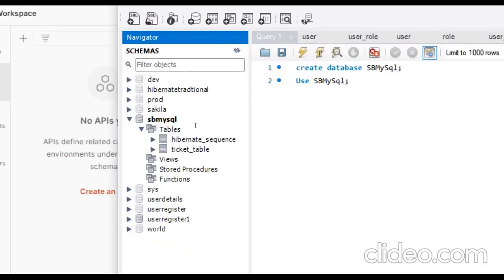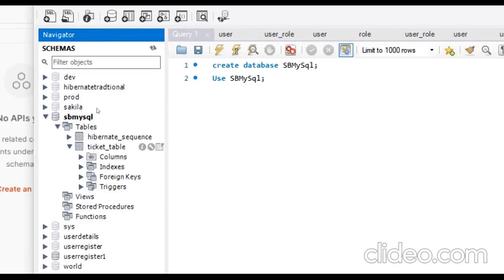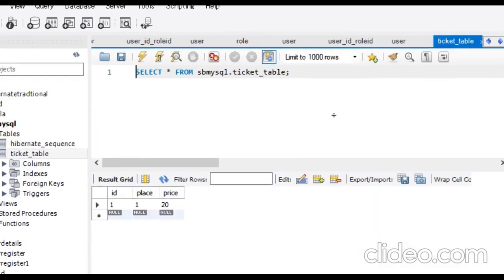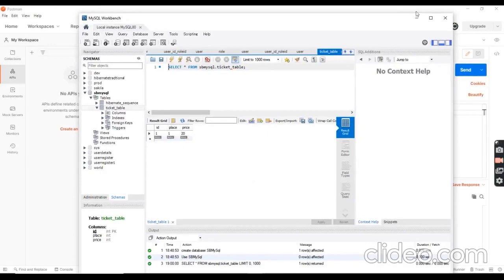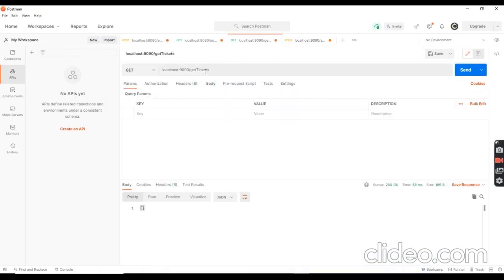Let me check this in the database. Let me refresh this. Yeah, if you observe under the tables, the ticket table is created. If you observe, we have created the ID number 1, places 1, price 20.